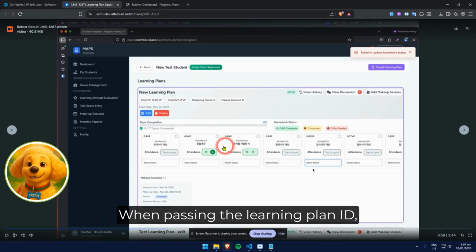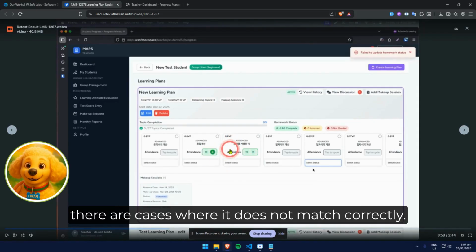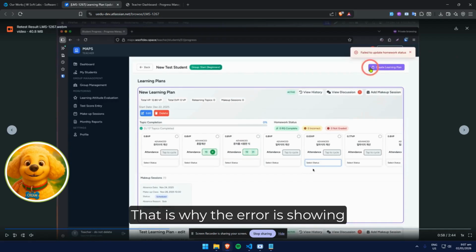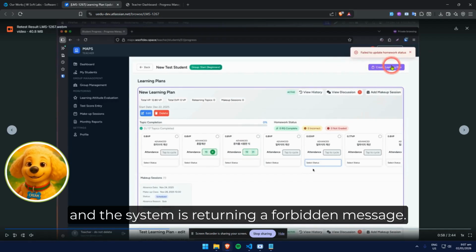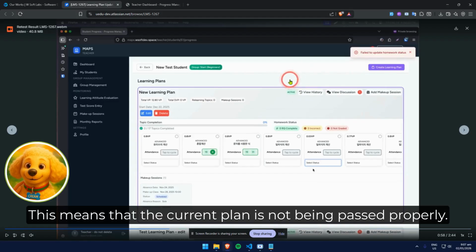When passing the learning plan ID, there are cases where it does not match correctly. That is why the error is showing and the system is returning a forbidden message. This means that the current plan is not being passed properly.